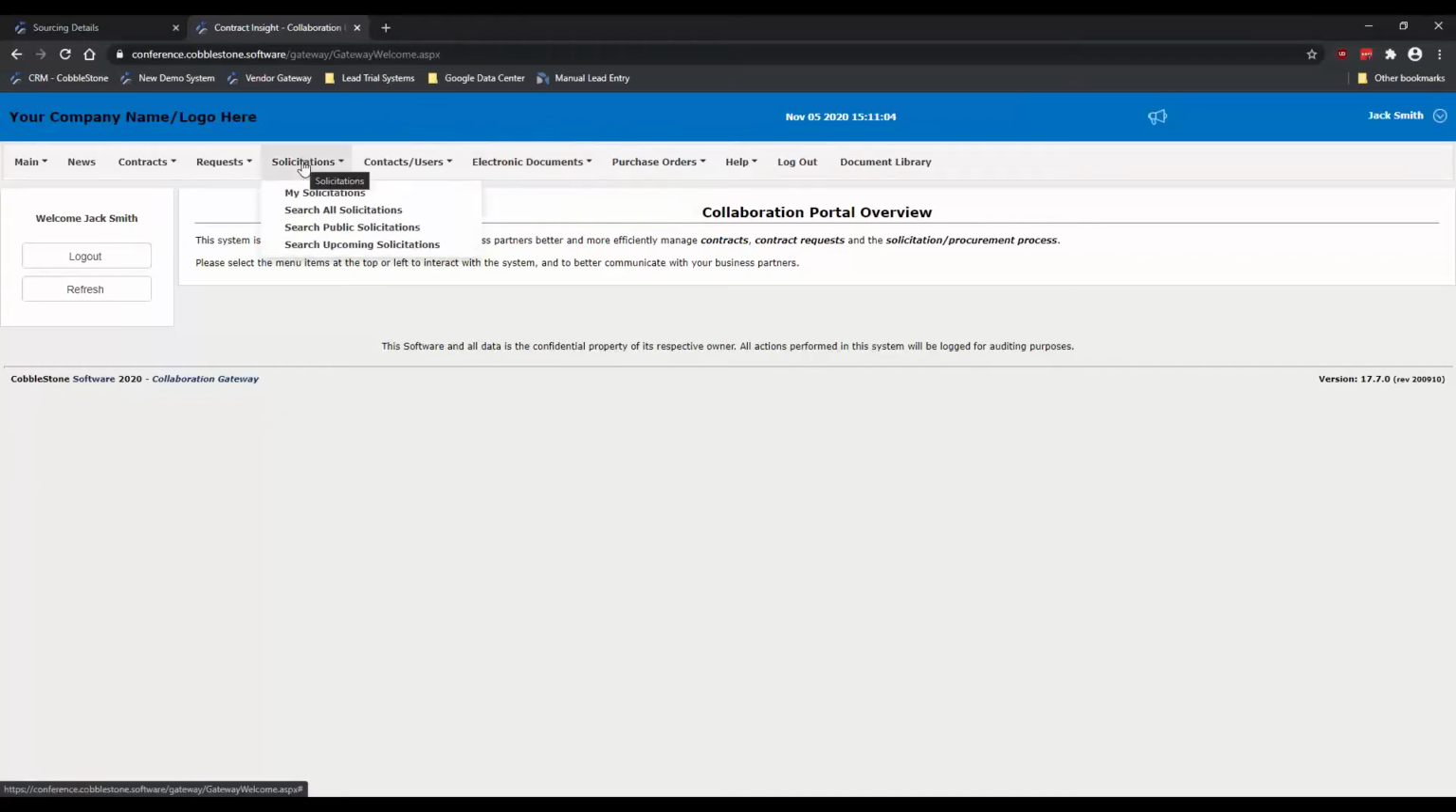But in terms of interacting with their solicitations, there are some different options here. The solicitation menu gives them an option to view their solicitations. These are solicitations that they have been invited to or registered as a participant for. They can view all solicitations, and that will include anything they've been invited to, as well as any public solicitation that maybe they have not. We specifically also offer a public solicitation search, so they can look for anything that is only marked as public. They can even view upcoming solicitations where we haven't quite hit the open date for it, but things that you do plan on releasing at a future date.